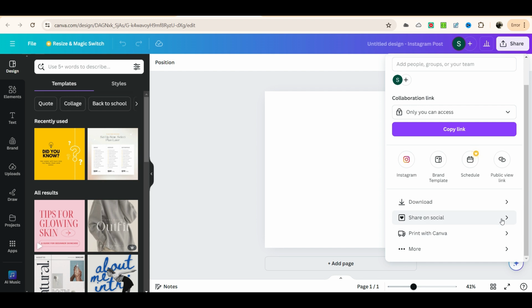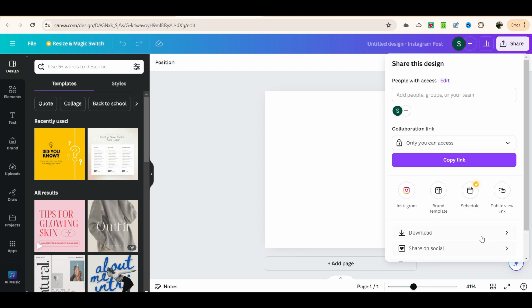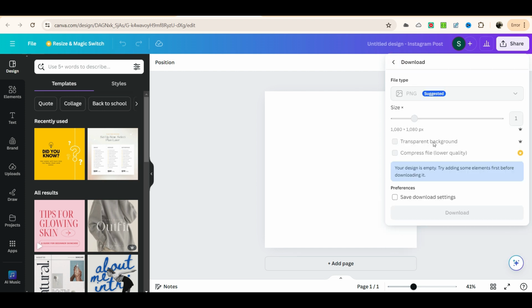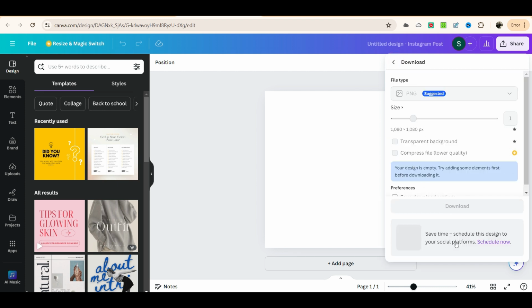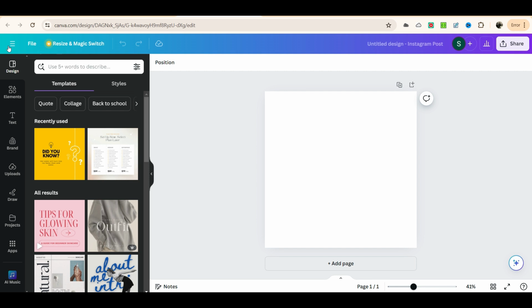You have share on social media. If you want to share on your Instagram or Facebook, you can connect your accounts here, and then you can directly share. And if you don't want to do that, you can just click the download button here, and it will download your image or whatever thumbnail you have created. So this is giving you a quick overview of the home page here.